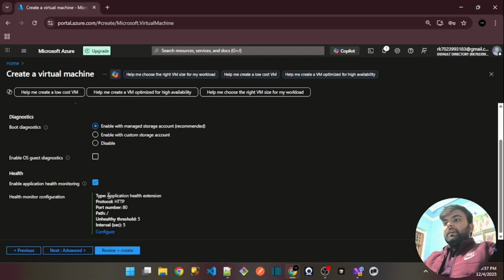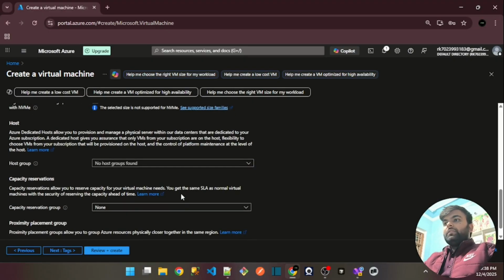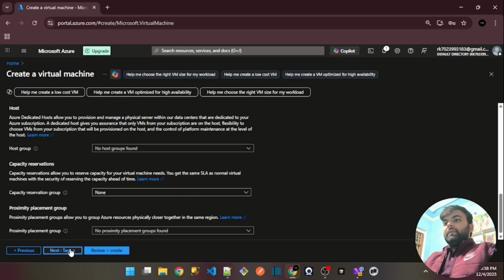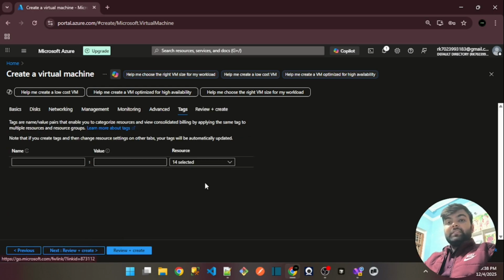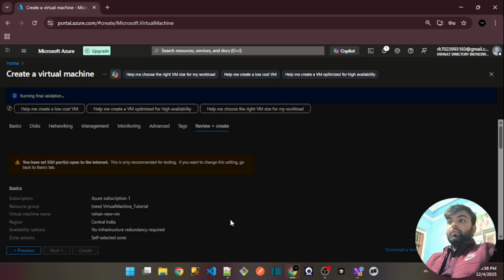You will see that the type is application health extension, protocol is HTTP, port number is 80, and path is in the root directory. Health threshold would be 5, and interval is 5 seconds. In the advanced section I won't do anything here, and I would go to the tags section. I don't want to create any tags on this virtual machine. So I will just click on review and create, and it will do the validation of the configuration that you have selected for this virtual machine.